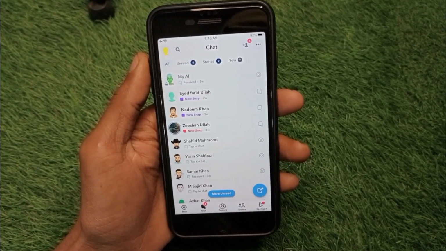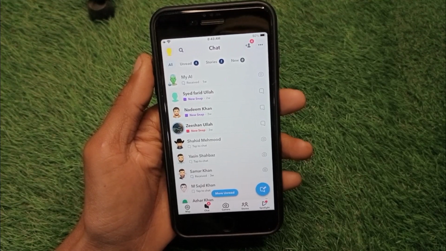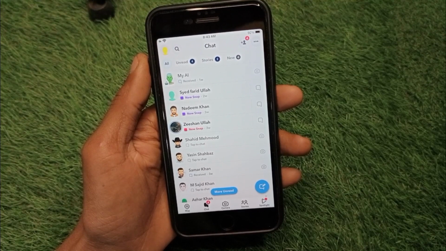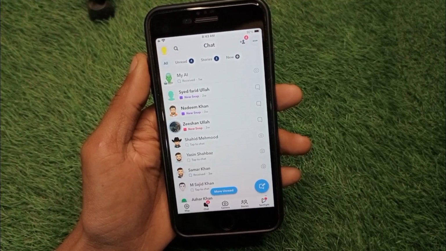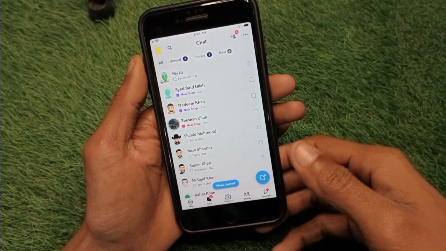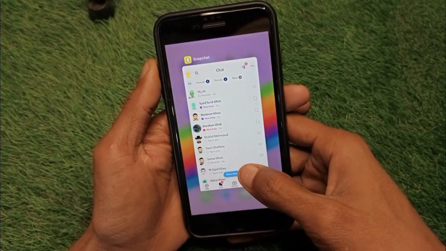So guys, in this video I'm going to show you how to fix Snapchat not loading snaps. So guys, if you're using an iPhone or Android phone and you have a problem related to snaps loading, I'll help you fix all these problems. So let's get started without wasting any time.